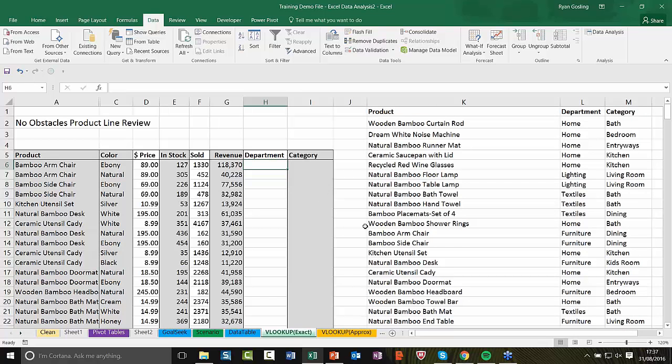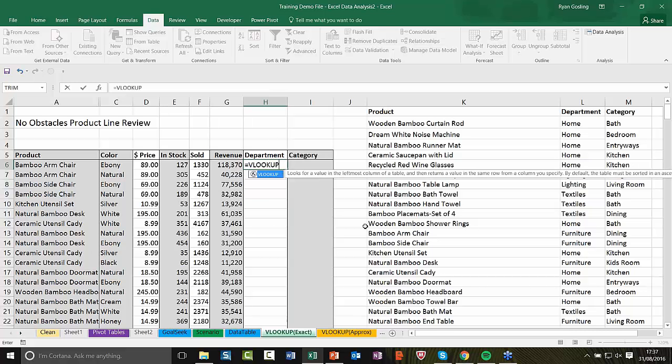So to construct your VLOOKUP, we're going to click in Department, click on the equals sign, and type in VLOOKUP. I'm going to open my bracket, and you can see the little tooltip is telling us what we need to type in. The first one is the lookup value. So what is it that you want to look up? This will be the common data that appears in both tables, so that is the product in this case.